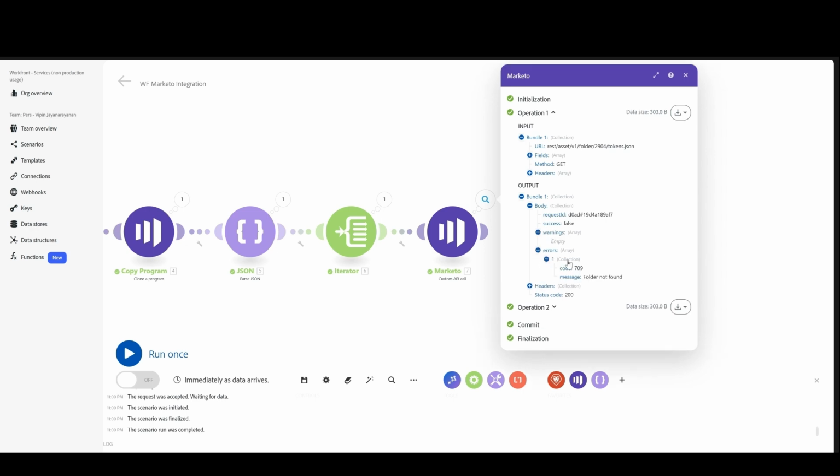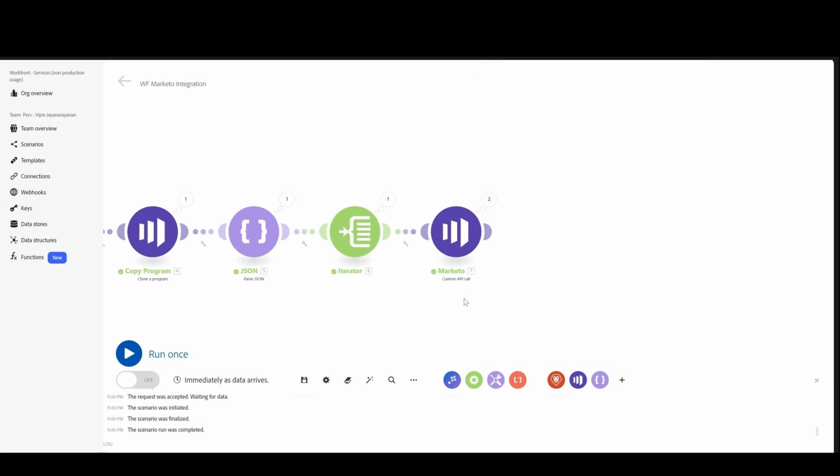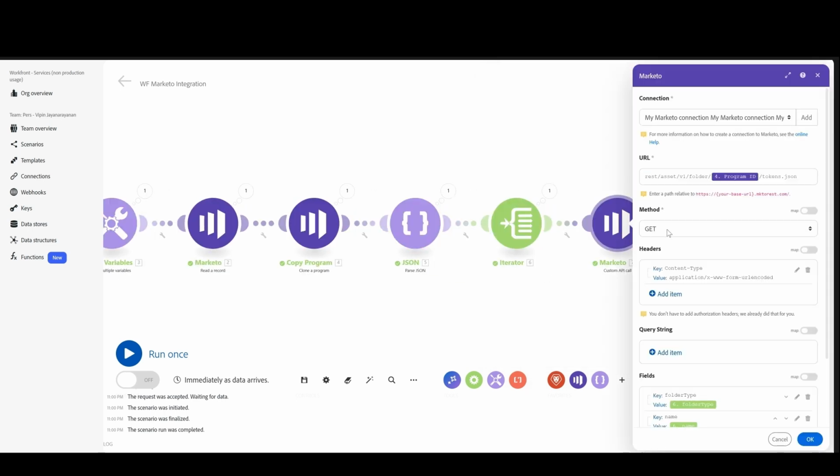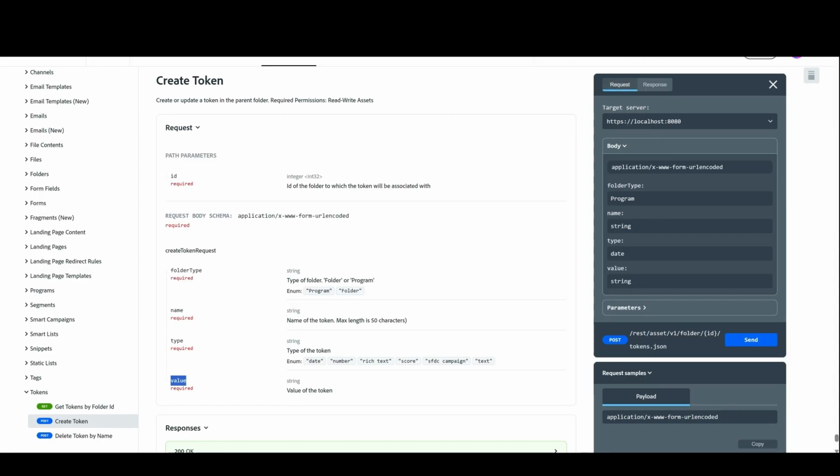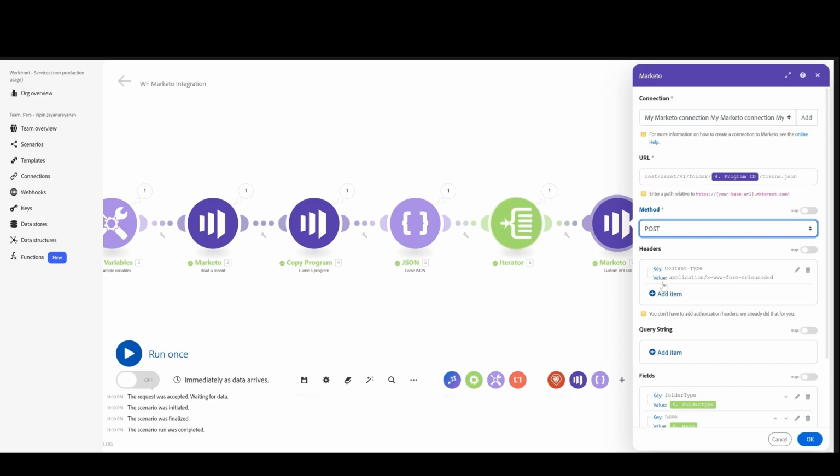Errors. What is the error? Folder not found. Okay, so it says folder not found. Okay, so it is not successful actually. So we need to do a post. Okay, we need to do a post here. So that's a mistake. So if you see the API documentation, it says post, right? So we need to do a post there. Apologies.